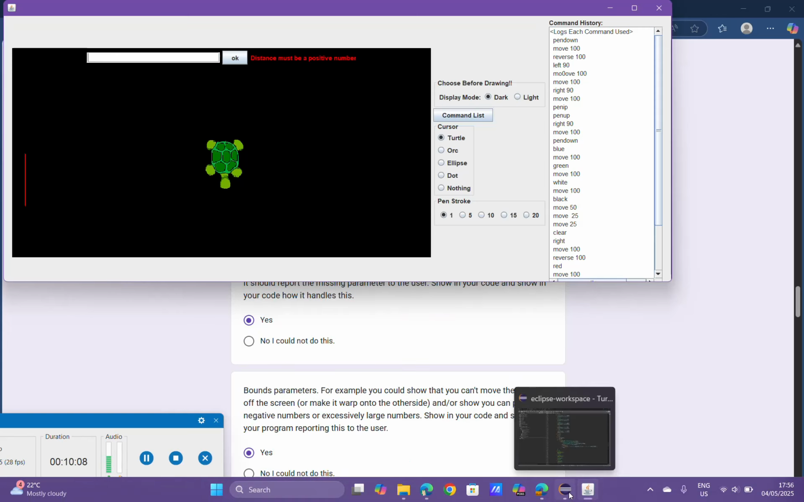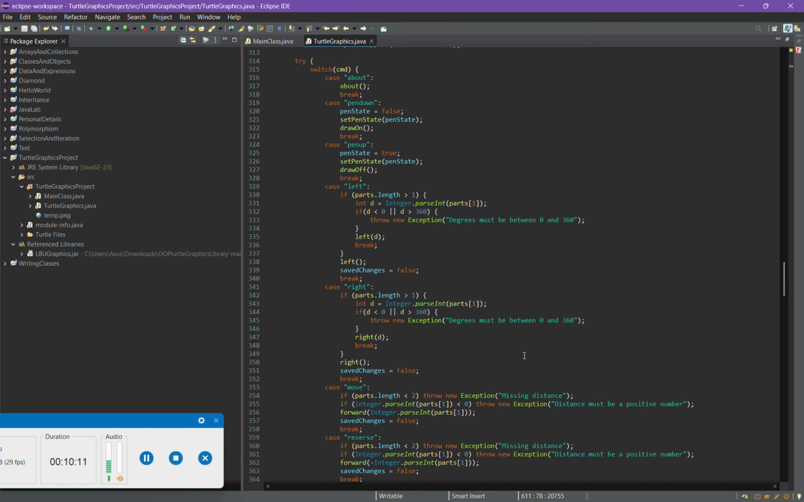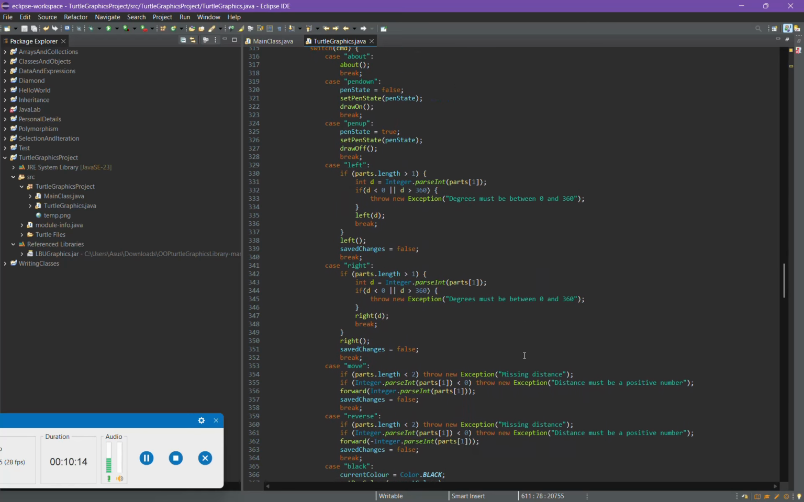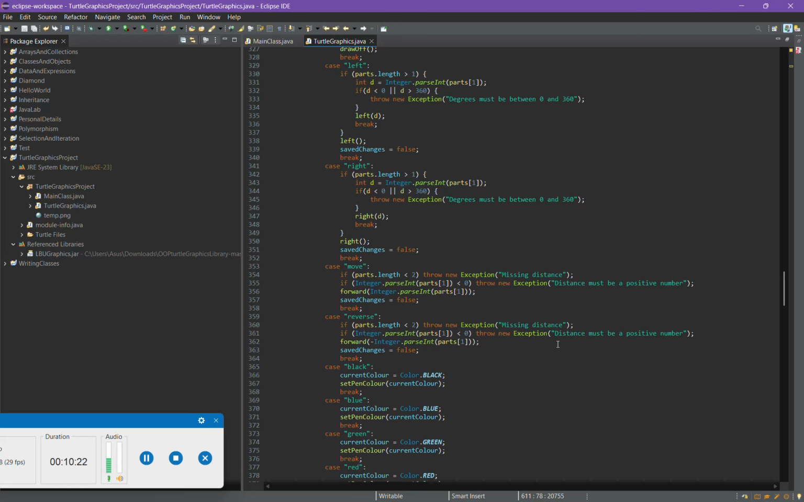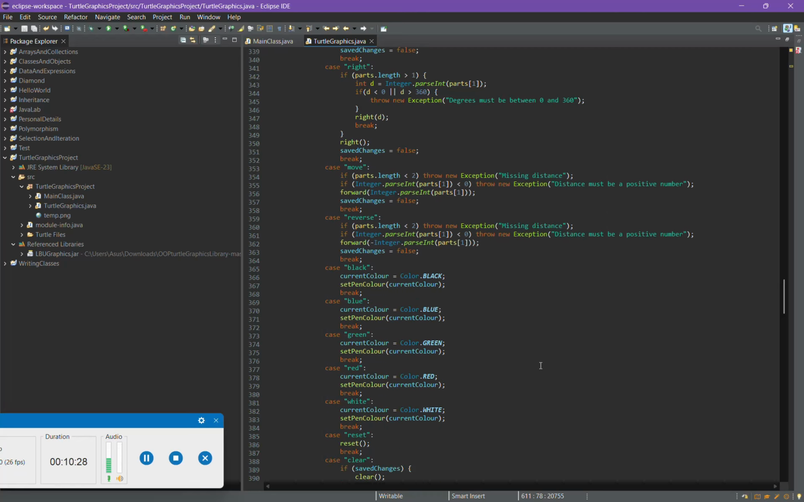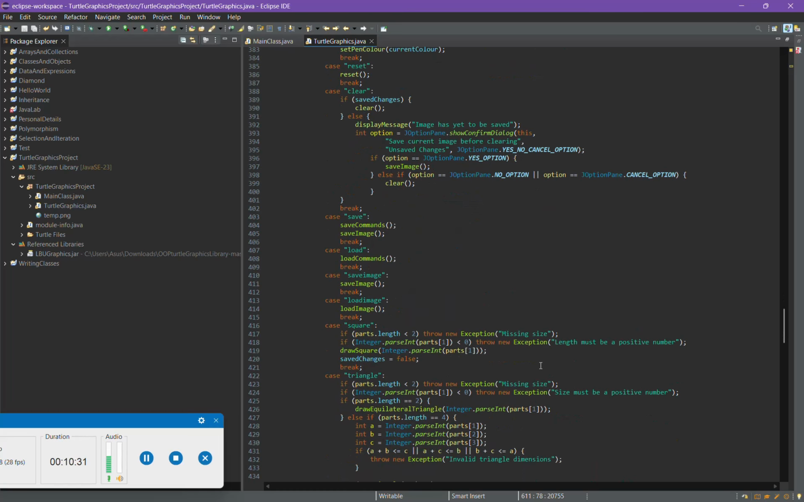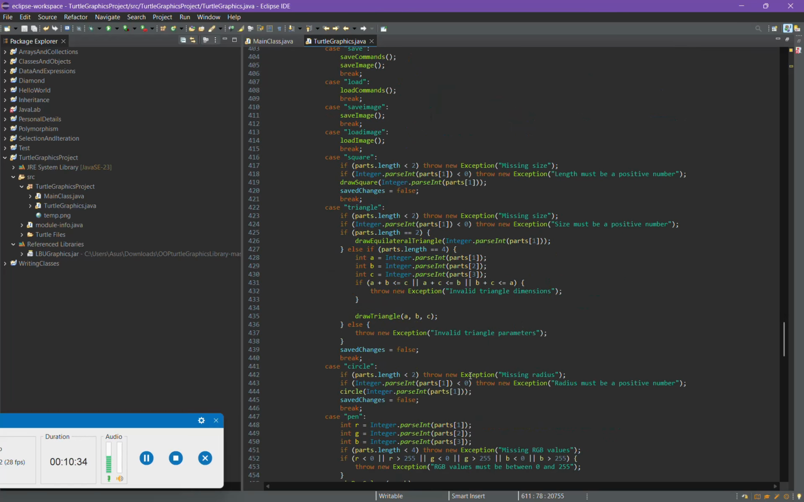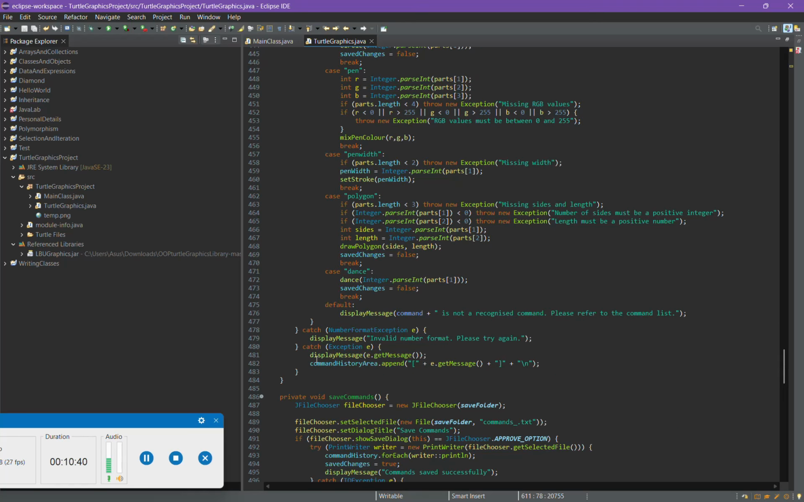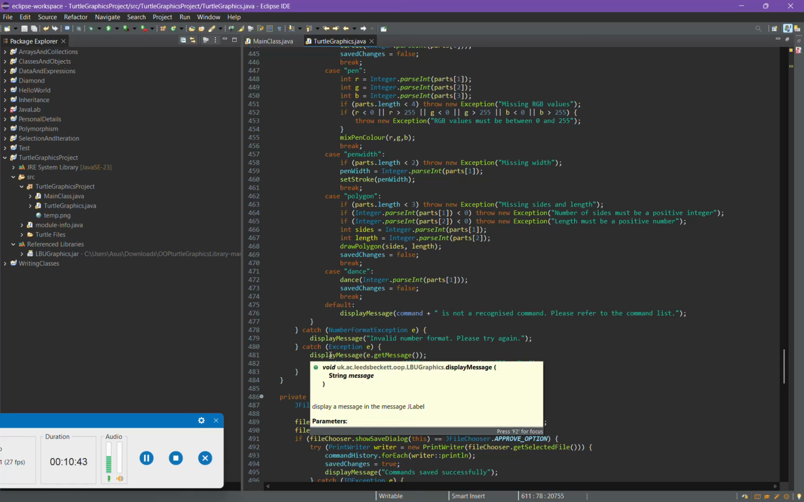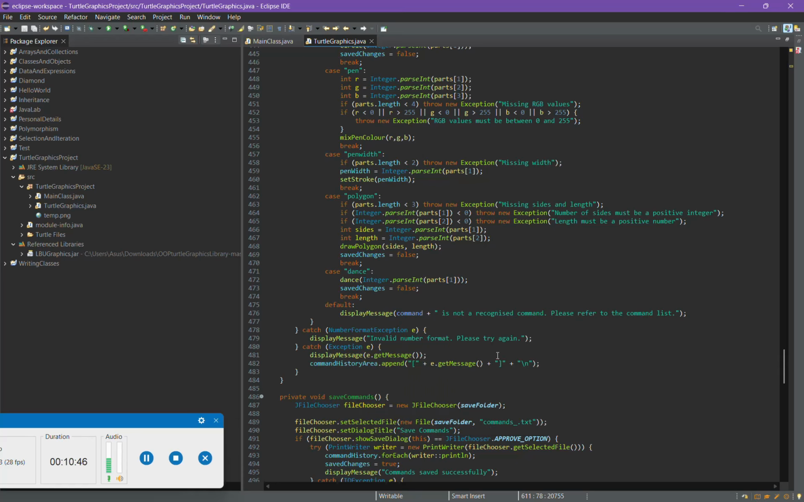All of these error handlings are done here. So basically, if it's a negative value for move or reverse, as you can see, it just throws an exception, like distance must be a positive number. If there is no parameter given, it's missing distance. Same here for the square, triangle, circle commands. And basically the exception is caught here, and then the display message method is called with whatever message was thrown, and it's also appended to the command history area.